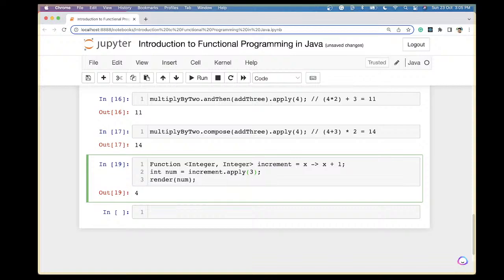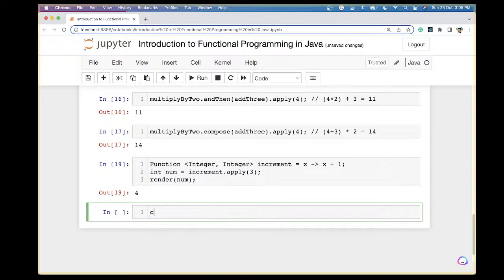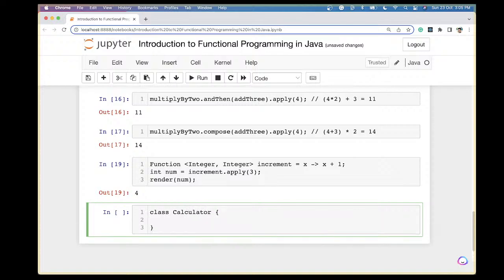There is another thing I can do: I can create a class, say Calculator. In this Calculator, I don't strictly need static methods, but let's create static methods because we would like to reference it like Calculator dot.